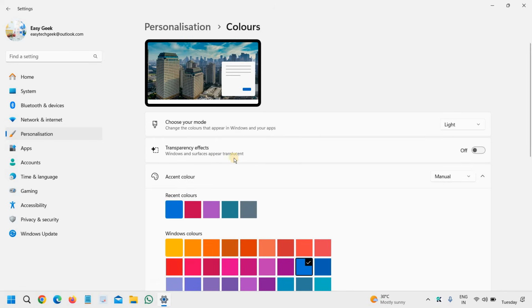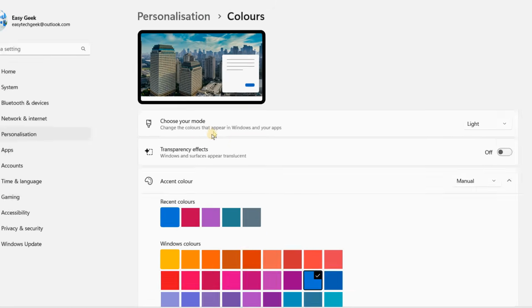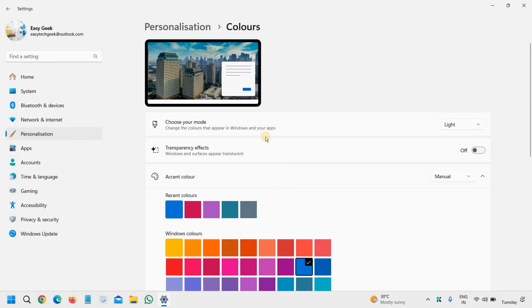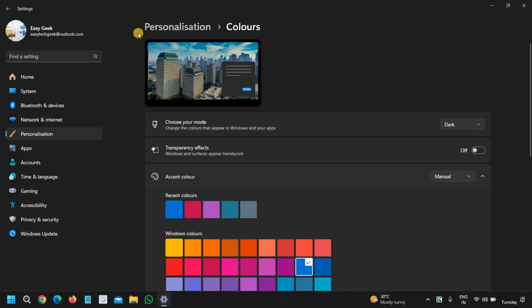and here we have, under "Choose your mode," change the color that appears in Windows and your apps. So here it is light. I'll simply click on dark. The moment I click on dark, everything gets dark.